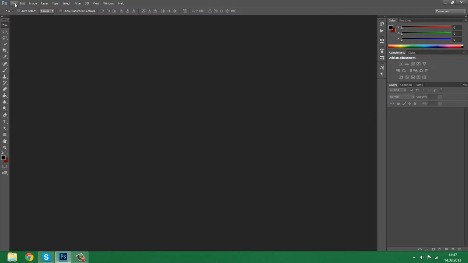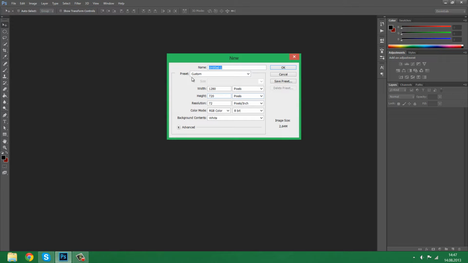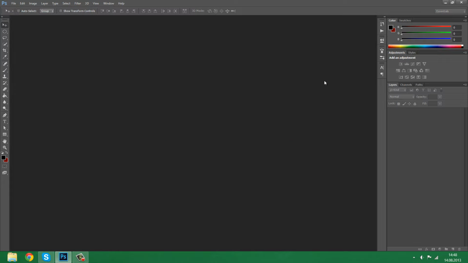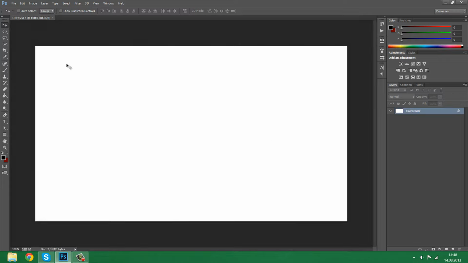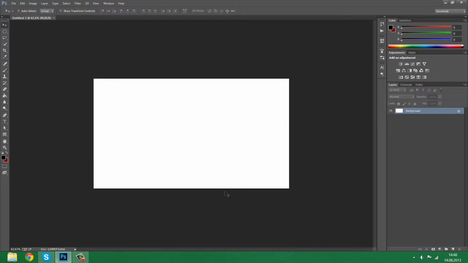First of all, you want to make a new file, obviously, and if you want, you can just copy these settings right here. Preset should be custom with 1280 by 720, and the resolution at 72. All of it is in pixels and inches and so on, and you just press OK. You can just copy what I had there if you didn't understand what I said, and you will have a screen that looks kind of like this.